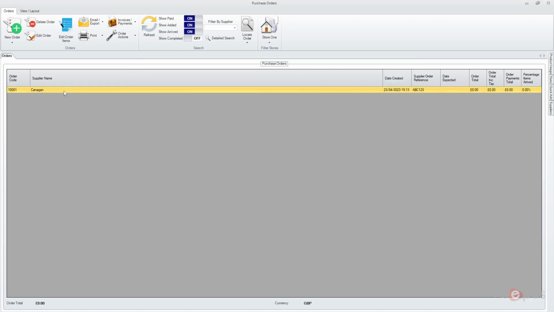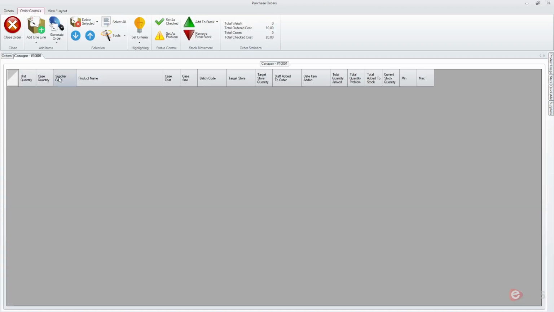I'm just going to press tick, and that creates a new order. You can then press edit order items or just double click the order instead. Either one will work. You can see how they open up in tabs. So you can actually have multiple orders open at the same time and switch between them.